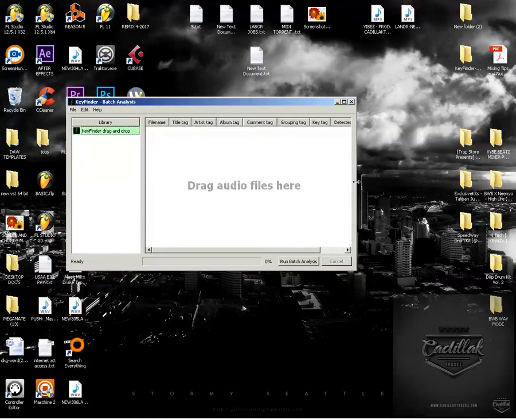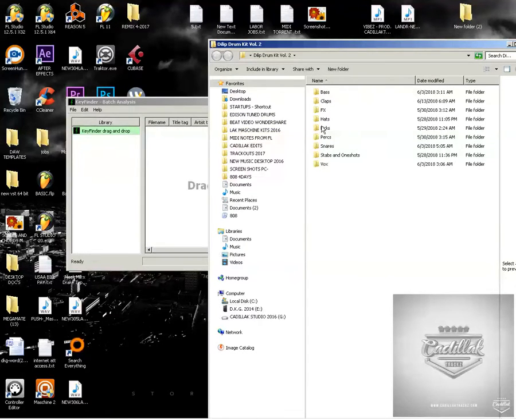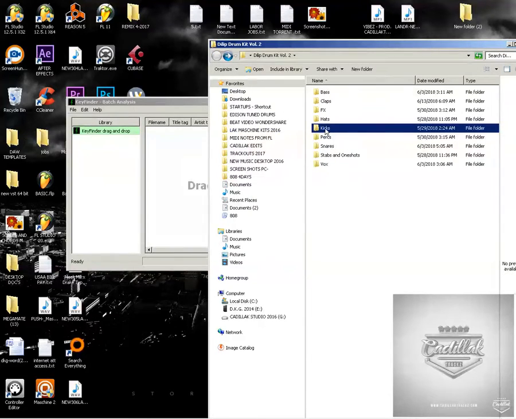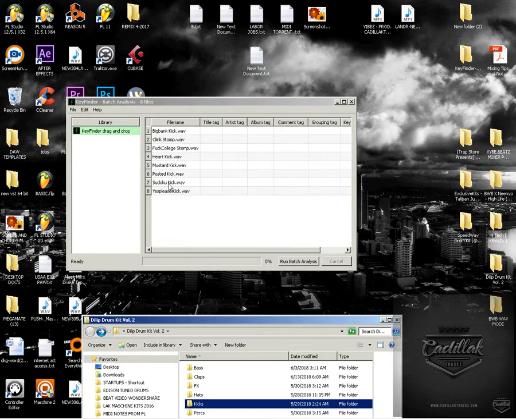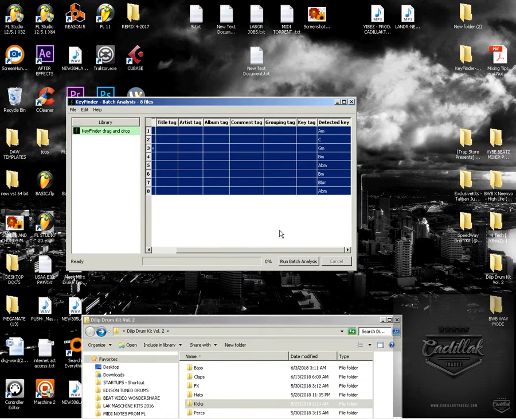But what you can do is this is the drum kit, for example, that I downloaded that I'm going to try to listen to, and it has a folder called Kicks, right? So what I can do is I can actually drag the folder right here, Kicks, into Key Finder, and once it's in there, you can select all the notes right here. You can push Control A to select all the notes, and once all the notes are selected, you can do run batch analysis. And if you look over right here, it detects what it believes the key to be, and this is pretty accurate.